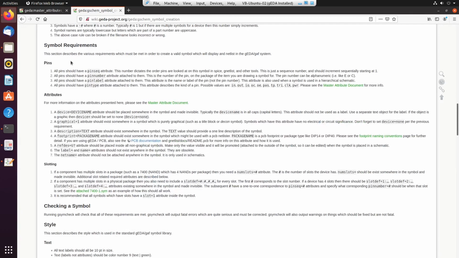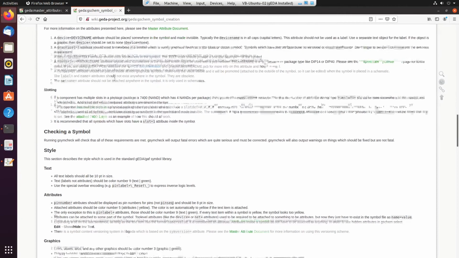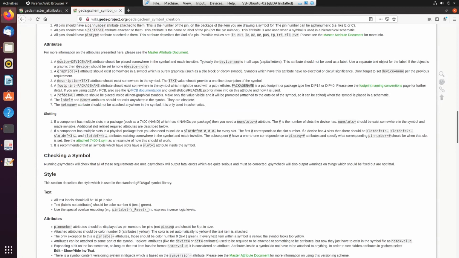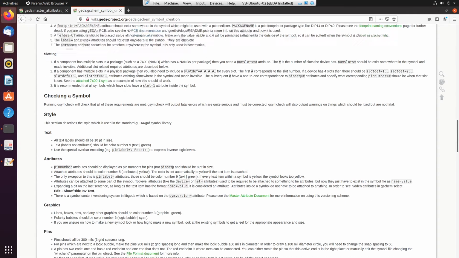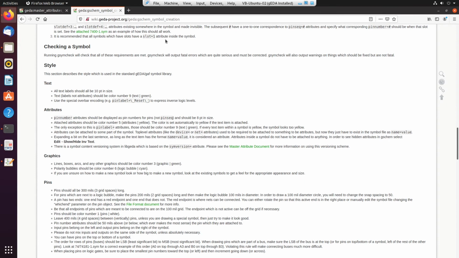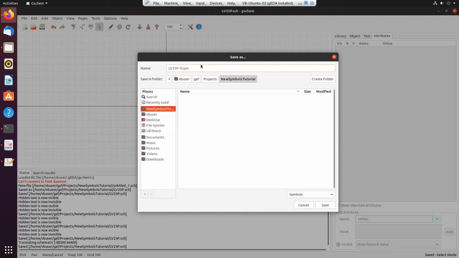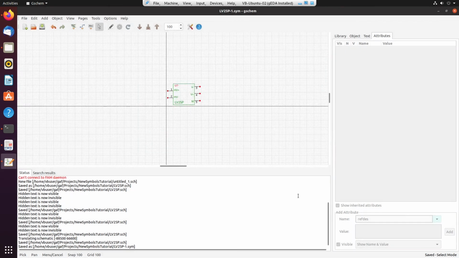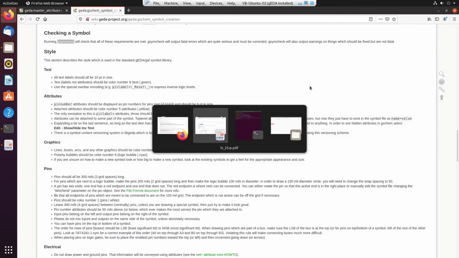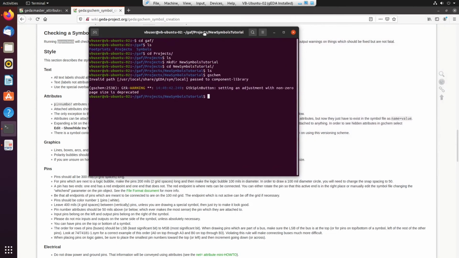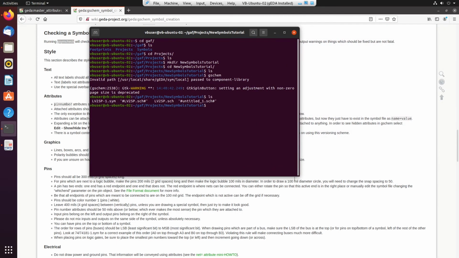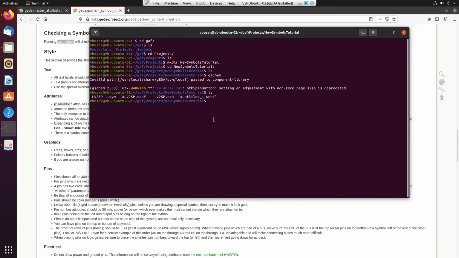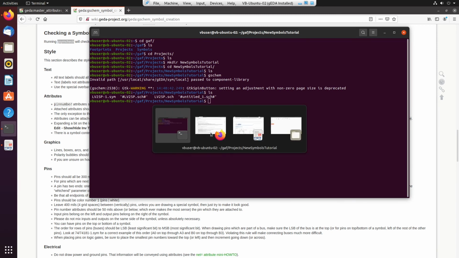Last thing is we've basically checked all of these things, so these should all be good. Slotting doesn't apply to us, so we don't need to go through this. And last thing is to run gsymcheck. So now we're going to save the symbol, so save and then close. Now to check this symbol, first of all let's do ls. So there we go.